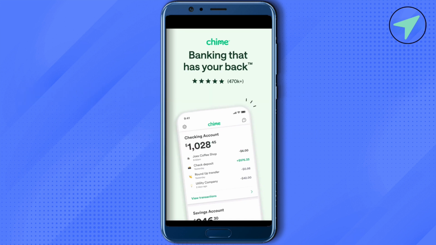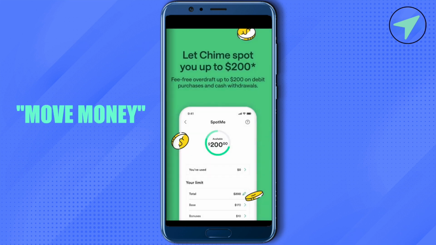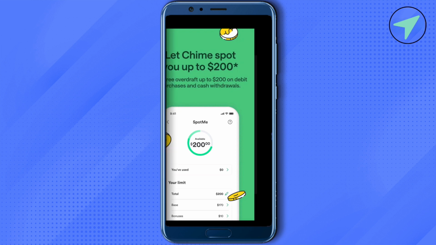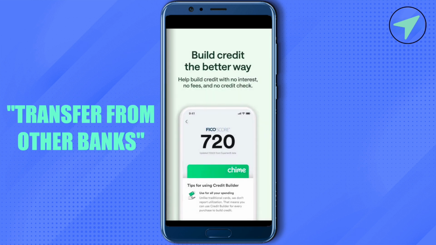Let's see how we can do it. So for this, you will just have to open up your Chime account. Then you will be able to find the option of move money at the bottom. Just simply select it. After that, click on the option of transfer from other banks.